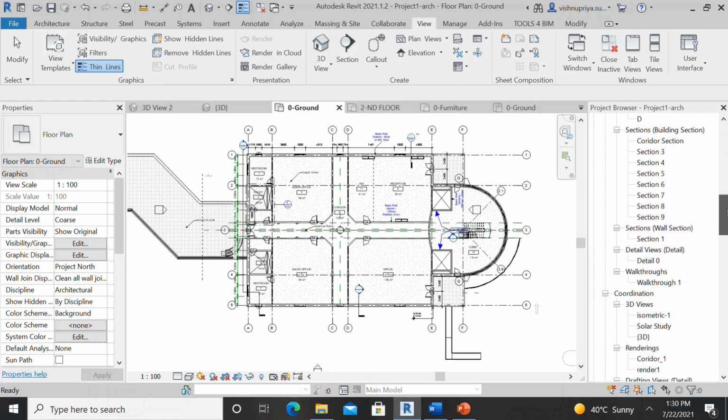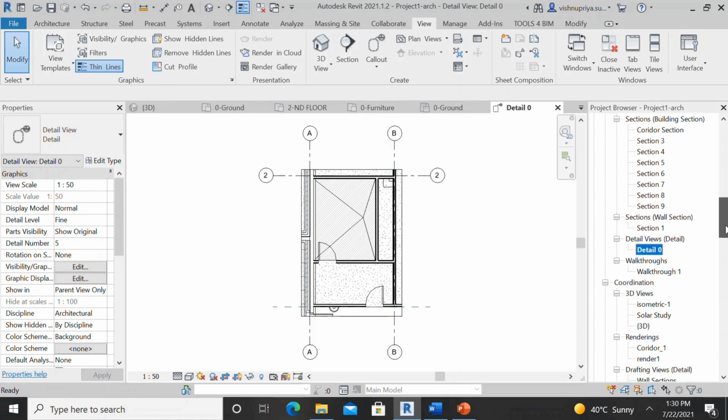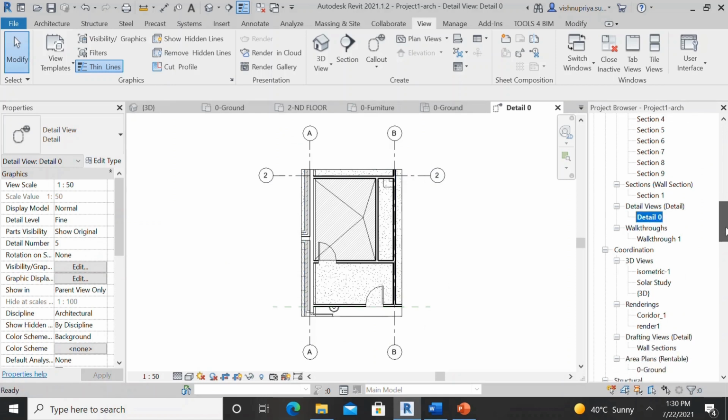See here, these are all the views I created. See, many sections I created. If I wanted I can rename the sections, and I can create the detail views. Okay, then we can create 3D views here.